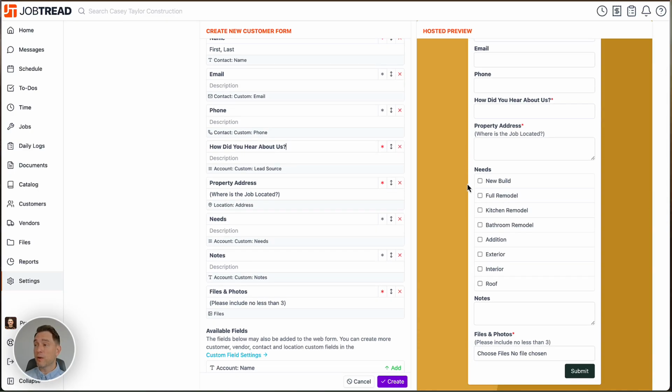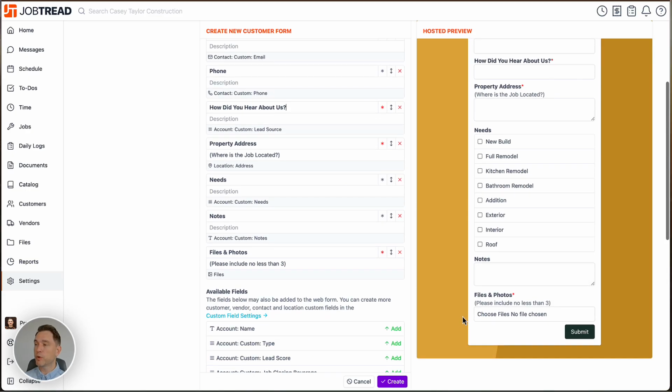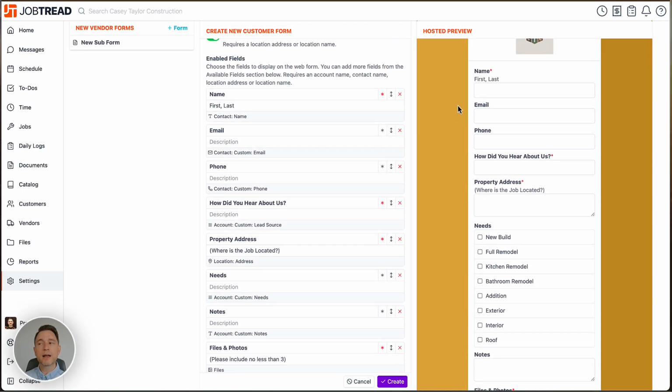And then we've got what needs they have on that specific address and any notes that they might give us, as well as some pictures of the property. So I kind of like that flow. You might also include something like their personal address up here if you are going to differentiate the property address. But those are going to be decisions that you'll get to make.